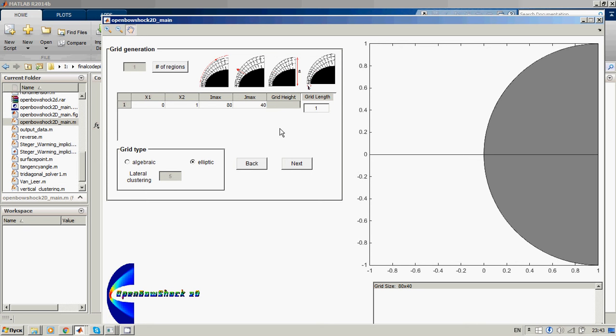Grid height is the overall height of your mesh including geometry. So line A presents the length. So let's put 5. And grid length is the length from the leading edge to your free stream, to the left. So let's put 1.